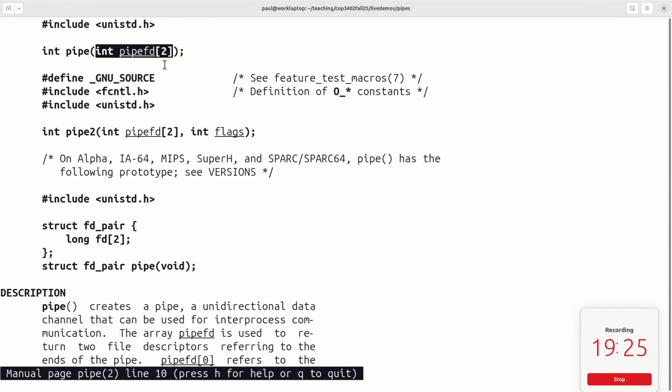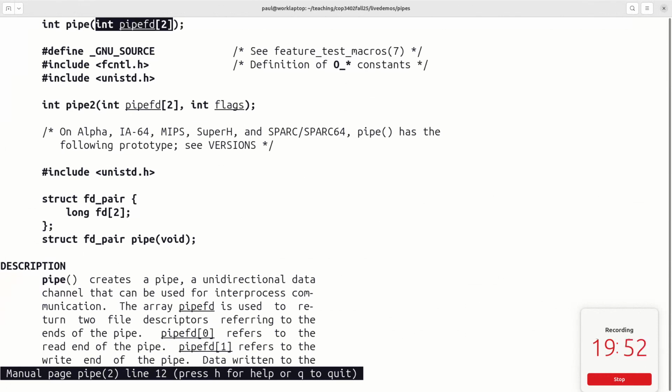Because what are arrays in C? Arrays are really just pointers under the hood. And so if you pass an array, it's just passing the address to that array. So good. So pipe takes the address of an array. Does pipe create the array? Does it allocate space for the array? No. If you're just passing an address, that means the array must already have been created.